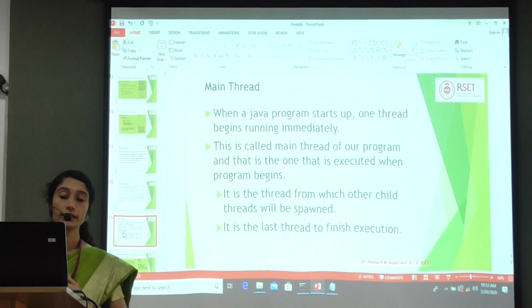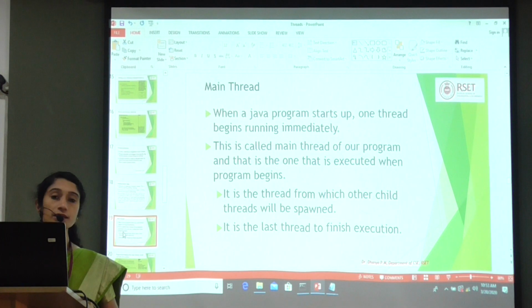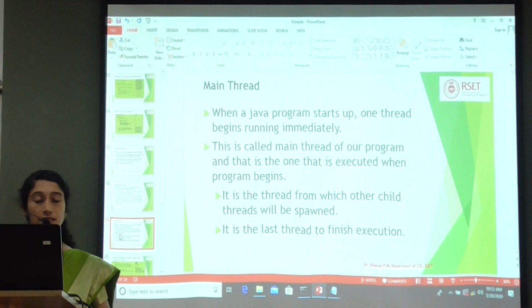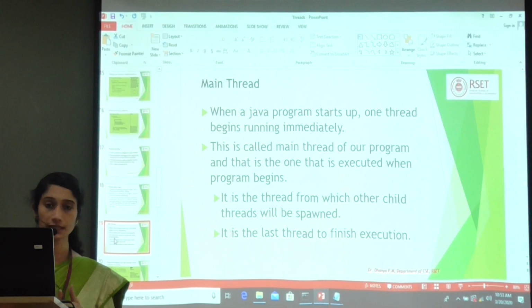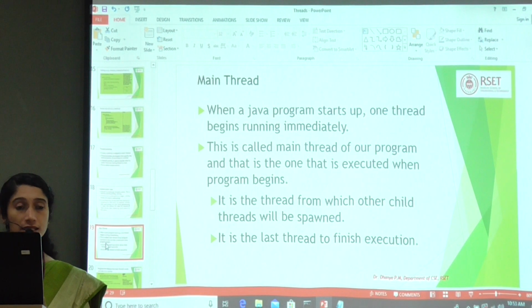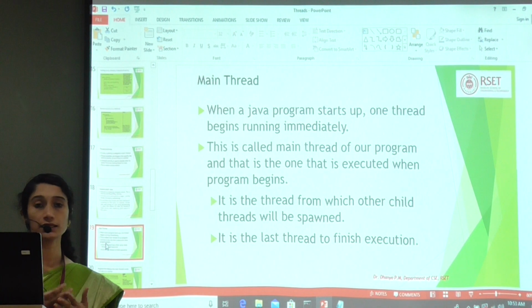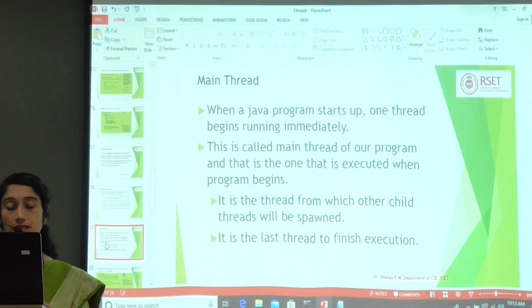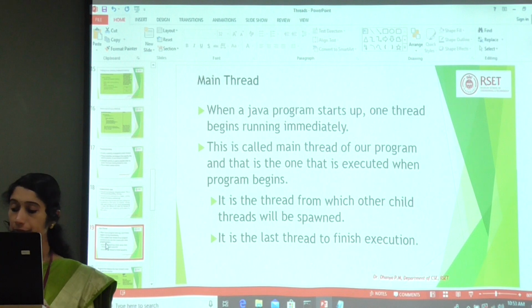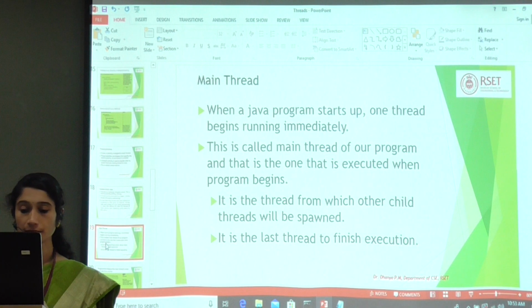Now, the main thread. Every Java program has an implicit thread, and it is the first thread that is executed when a Java program is run. It is from the main thread that other child threads are created, and it is also the last thread that finishes execution. So let's see one example for that.